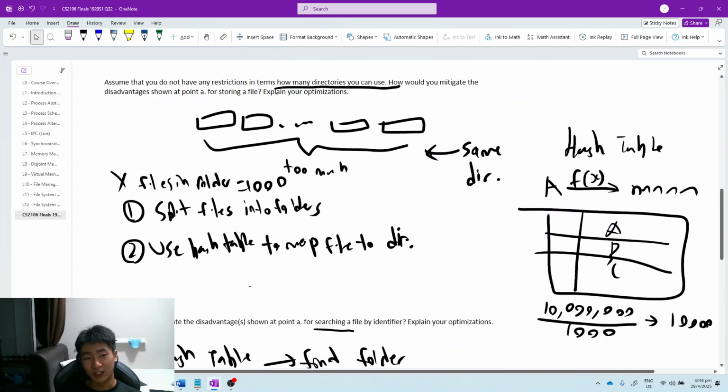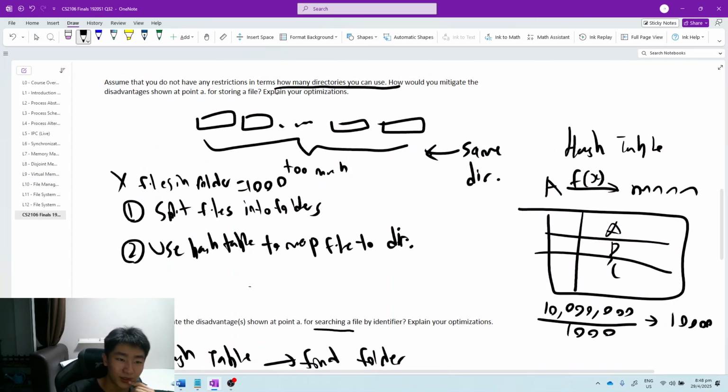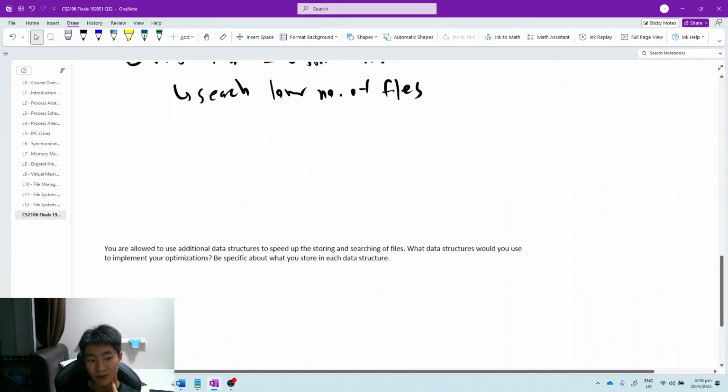I'll have a concession to make. I think the answer for this part could have been simpler and not involve hash maps, but I may have jumped the gun. It's fine, it's still a valid solution.